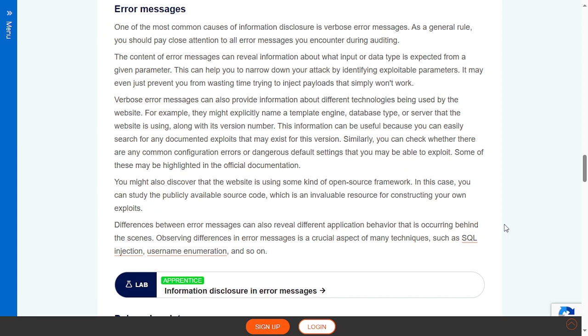You might also discover that the website is using some kind of open source framework. In this case, you can study the publicly available source code, which is an invaluable resource for constructing your own exploits. Differences between error messages can also reveal different application behavior that is occurring behind the scenes. Observing differences in error messages is a crucial aspect of many techniques, such as SQL injection, username enumeration, and so on.